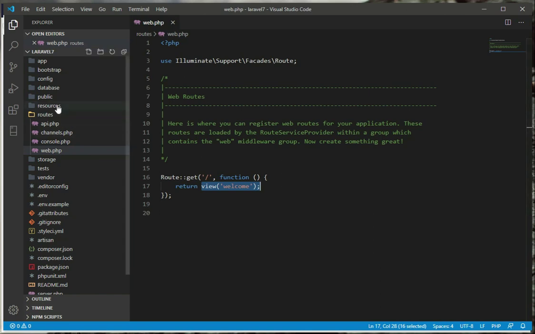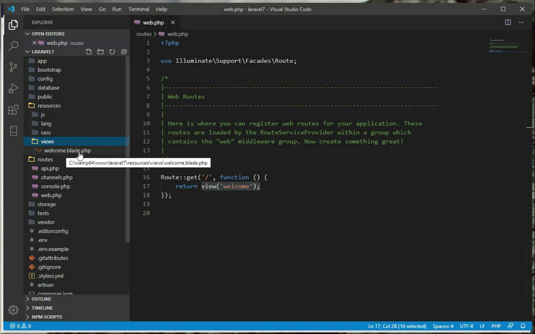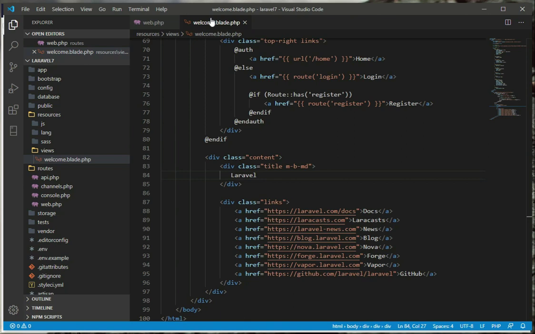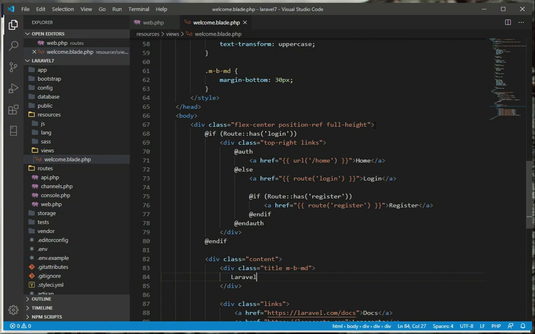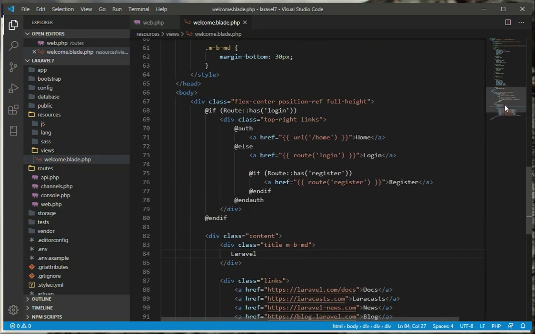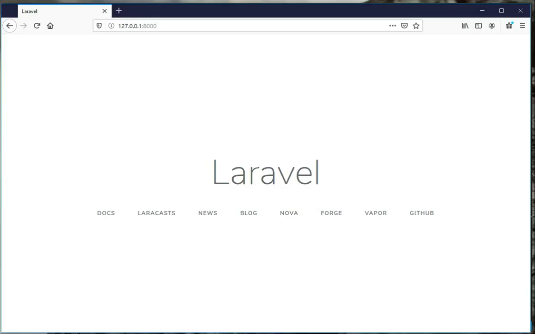Views are registered in resources, views, and here we go, welcome.blade.php. And you know what Blade is? Blade is a template engine that Laravel uses by default. And now you see over here is an HTML block of content that you can view over here.